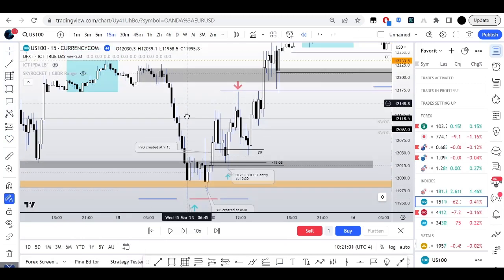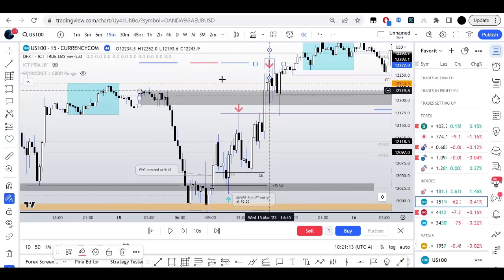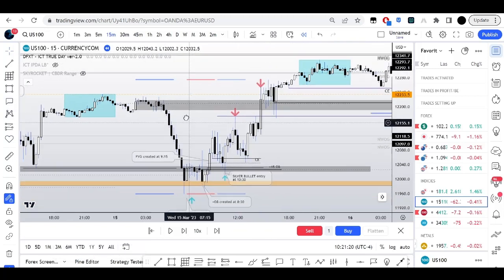Maybe you took partials there. Maybe you wanted to see it take out this buy side liquidity pool, and that could be where you just finally get out, which is around PM session time, right? So boom, you could put another arrow there, and that's how you annotate that.